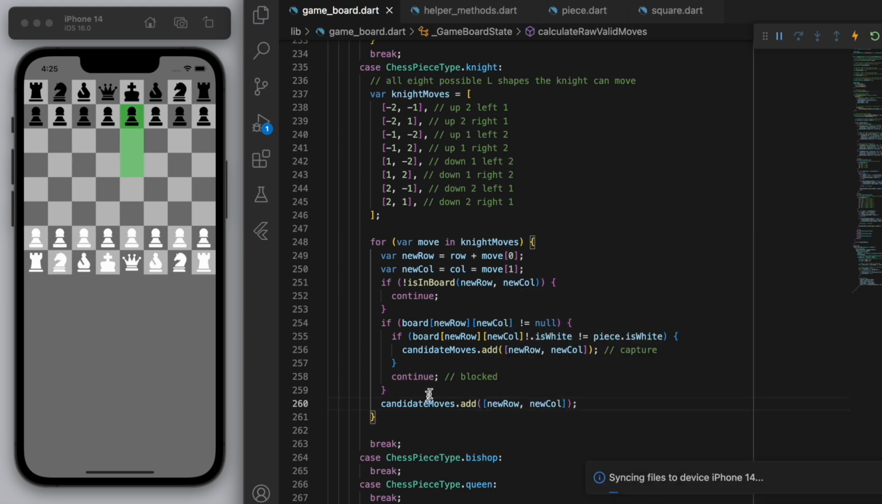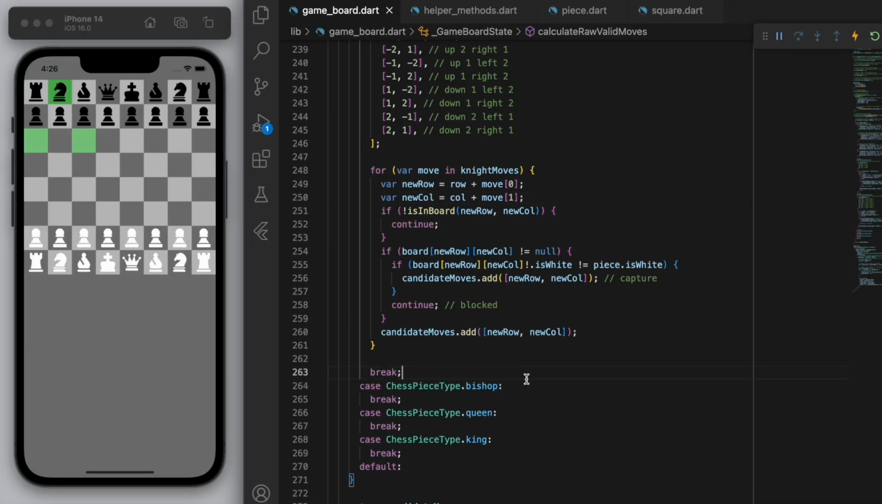Cool, so let's just save this and test out the knight. And looks like it's not right. And I know why. We just made a little typo here. So let's just fix this to a plus. And let's check this out. Sweet, you can see that the knight has those moves there. Awesome, so we're almost there.